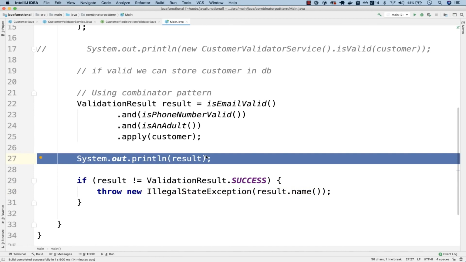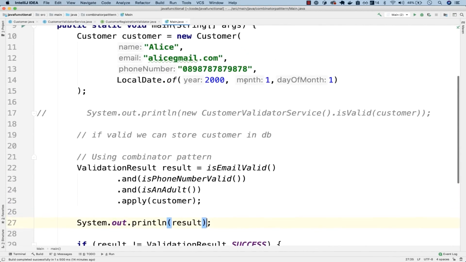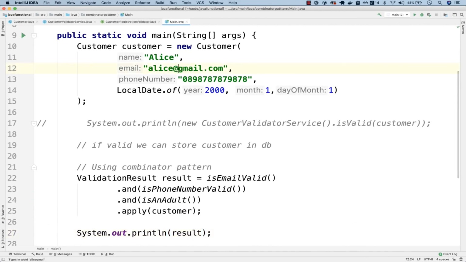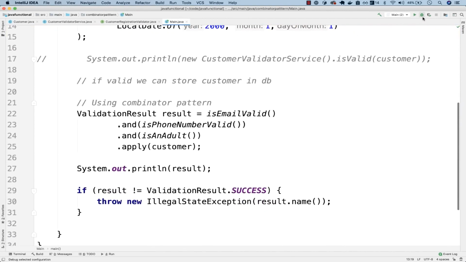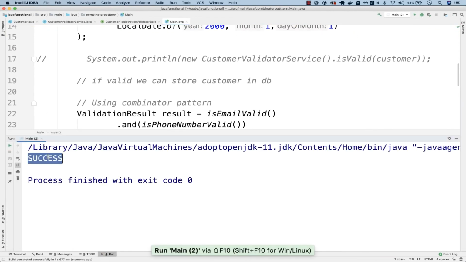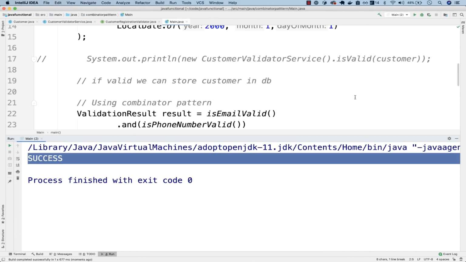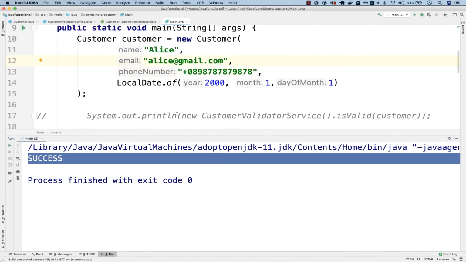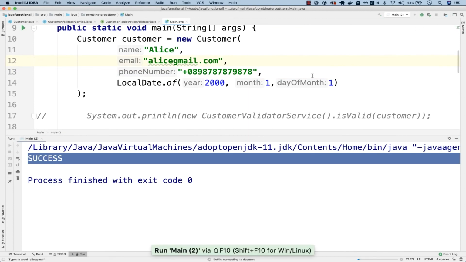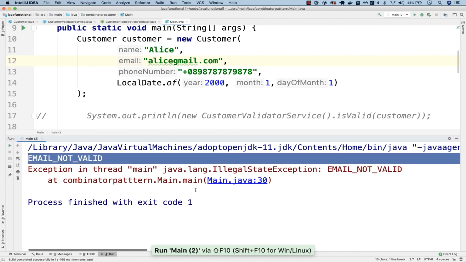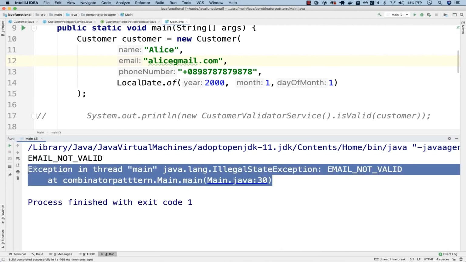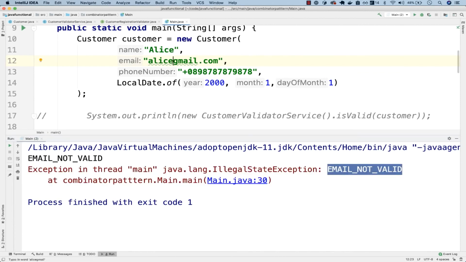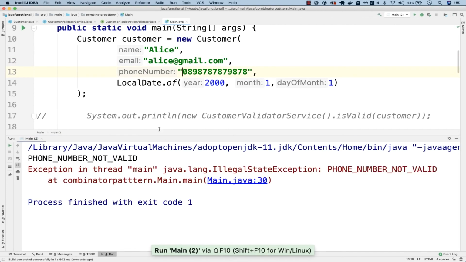So let's go ahead and scroll up and let's start with a valid customer. So at Gmail, and then the phone number has to start with plus and then 0. So if I go ahead and run this, there we go. We have success right here. And if I scroll up, let's now check all the validation that we have. So let me remove the @ sign and then run. There we go. You see that email is not valid and we've thrown an exception, right? So email not valid. So if I add that back and if I remove a plus here, run this, there we go. Phone number not valid.